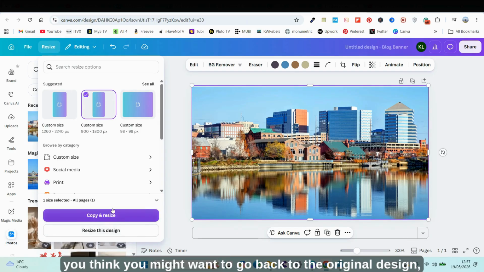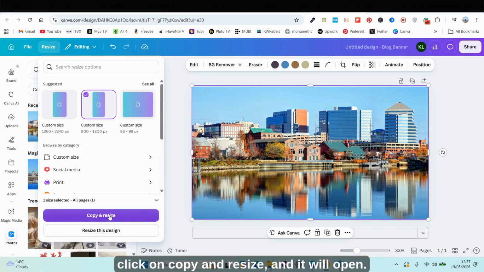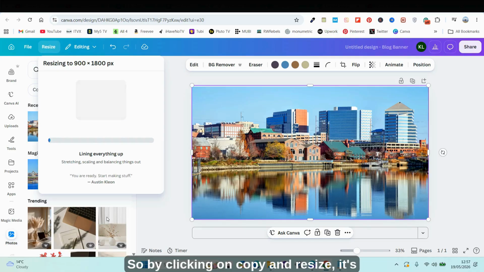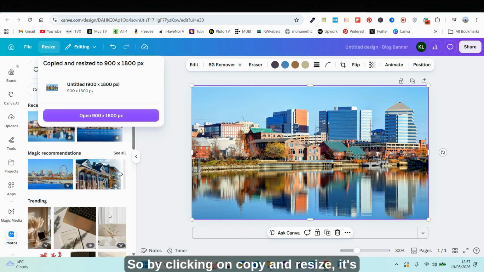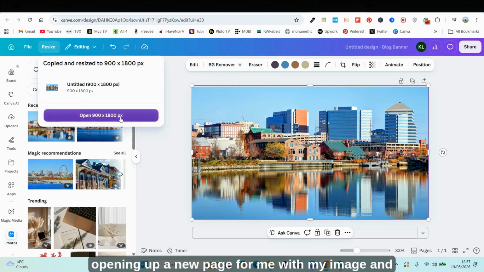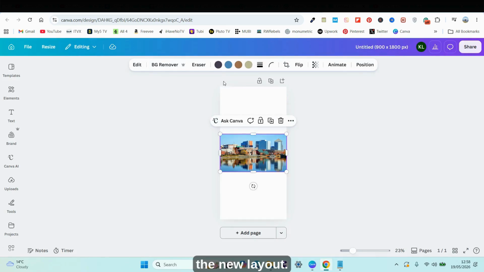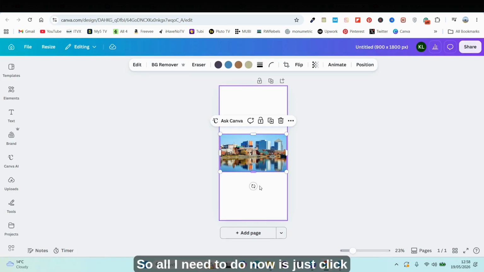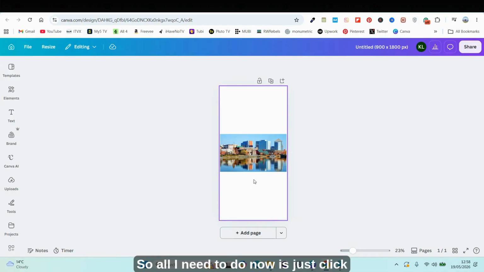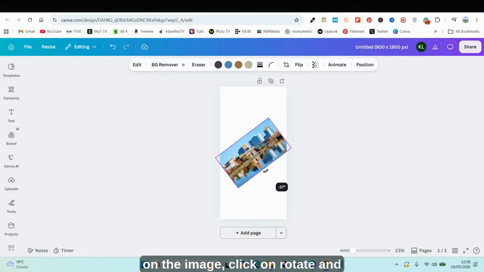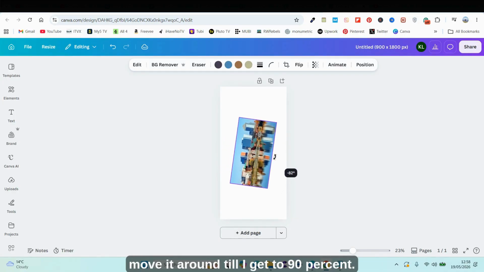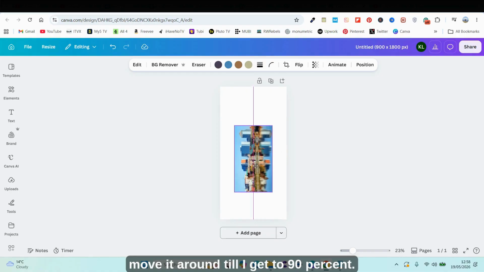So if you think you might want to go back to the original design, click on copy and resize and it will open up a new page. So I'll show you what I mean. By clicking on copy and resize, it's opening up a new page for me with my image and the new layout. So all I need to do now is just click on the image, click on rotate and move it around till I get to 90%.